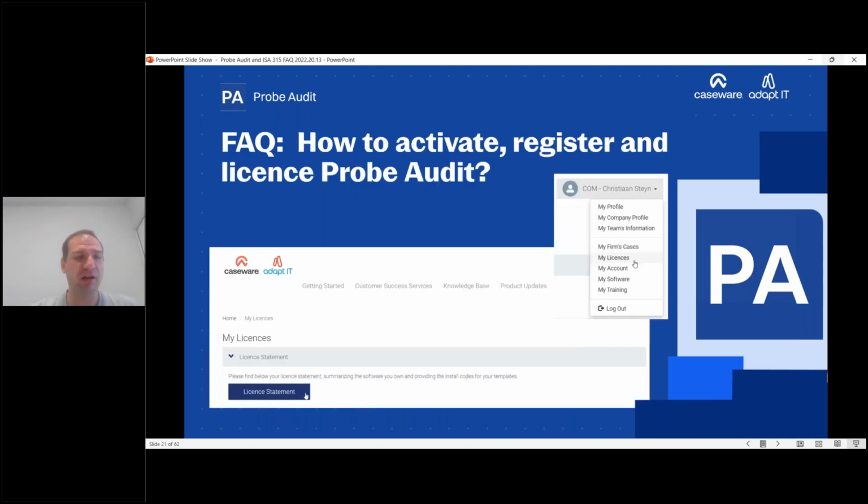Then another area we get quite a few questions on is how to activate, register, and license your Probe Audit template. So when you log into the community, your licenses would be available there. Make sure that your firm champion, if you don't have a champion, get in contact with your account manager. They would be able to add those licenses for you, or the rights to see those licenses on the community. You then log into the community and go to My Licenses.